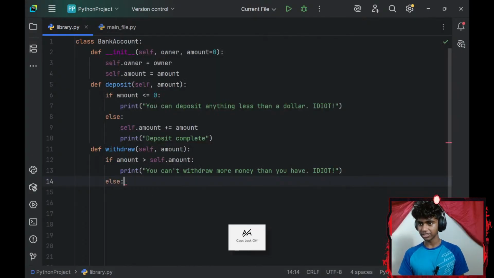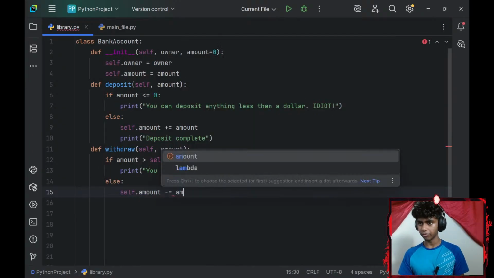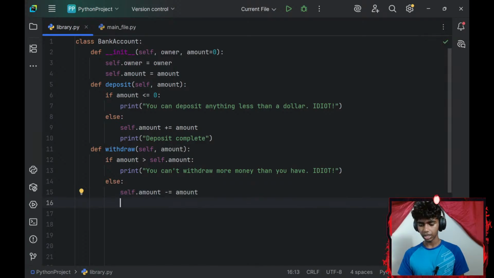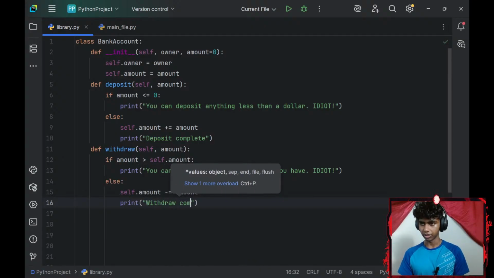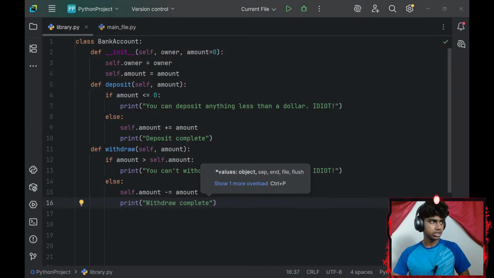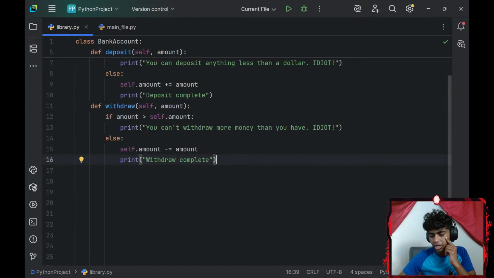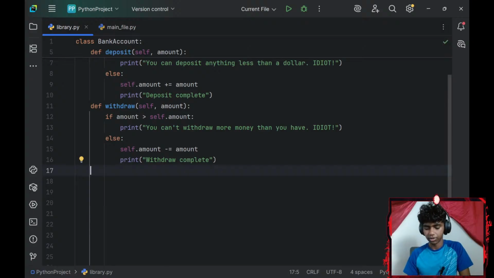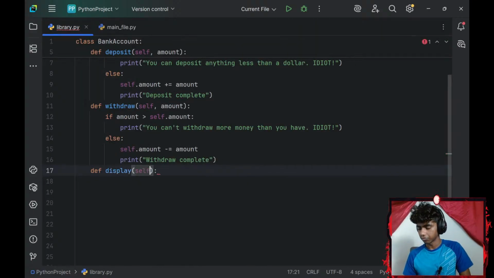Okay, let's go with an else. Else my self.amount minus equals to my amount. Okay, and say print withdraw complete. Okay, perfect. Alright, now I guess I go with the display function. Let me define display. Actually, I wouldn't need a parameter for display.